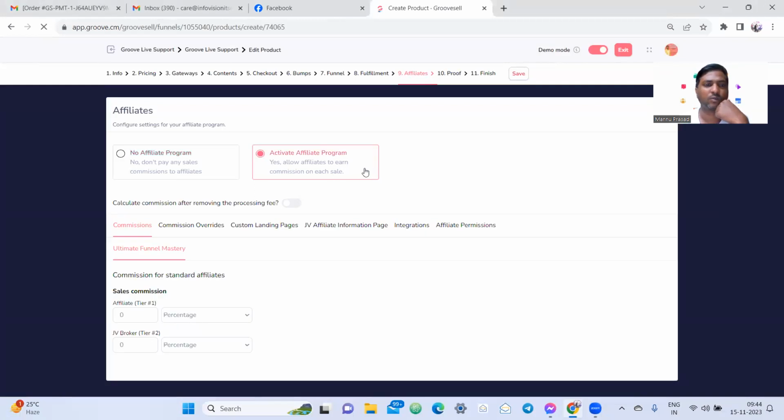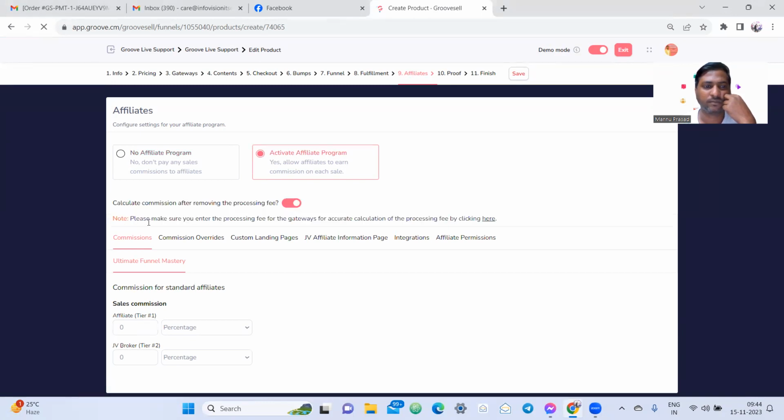So when we select this option, activate affiliate program, at that time it asks us to calculate commission after removing the processing fees. When you turn this on, you have a note: please make sure you enter the processing fees for the gateway for accurate calculation of the processing fees by clicking here. Now, why is it required?